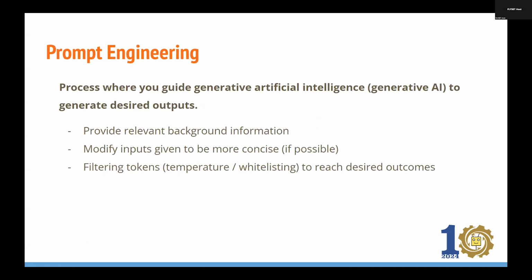So prompt engineering is a process where you essentially tune your prompt in a generative AI so you generate desired outputs. And how can you do this? So first, you can provide relevant background information. This can be things such as the FTC SDK, op modes, Java documentation, syntax, all of that stuff. That allows the AI to write more clear code and to better understand the situation.